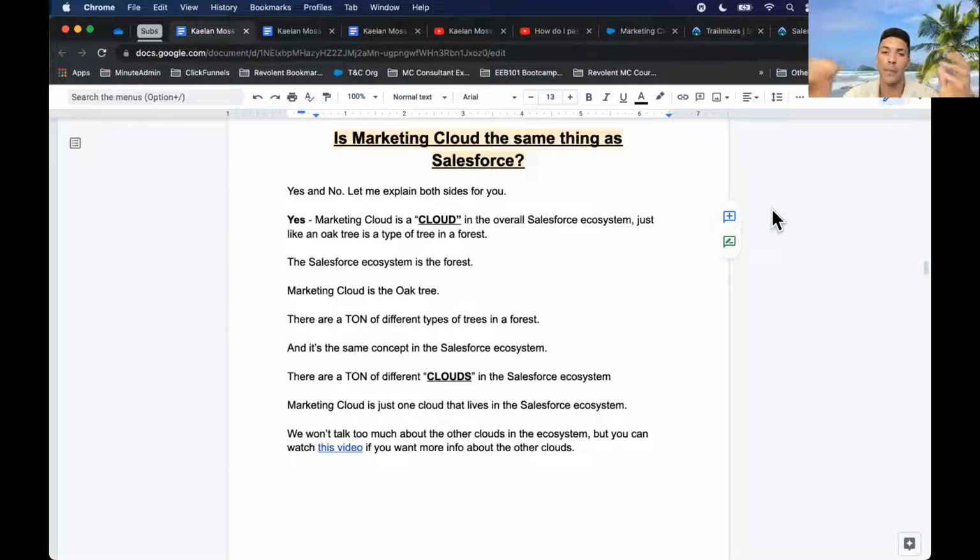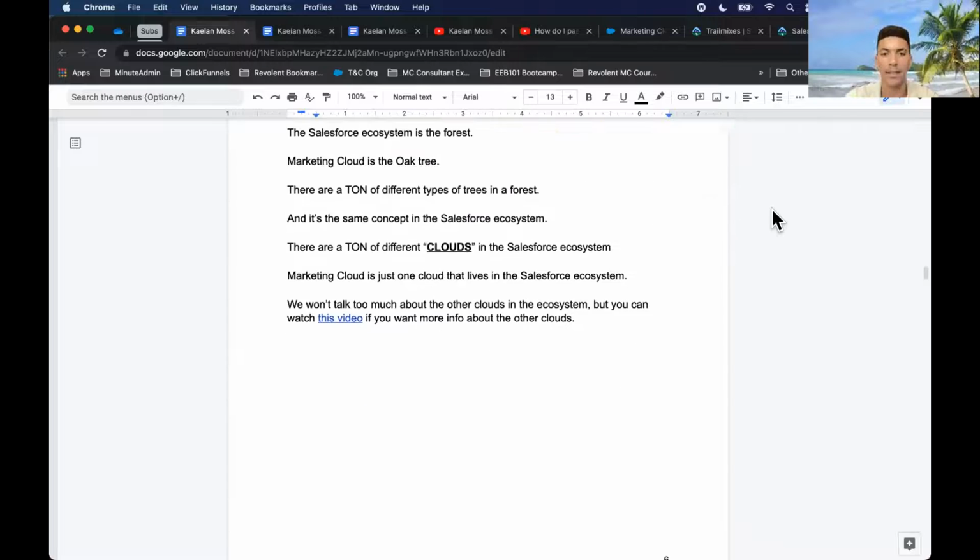So yes and no, Marketing Cloud is the same thing as Salesforce, and it's also not the same thing as Salesforce in the sense that it's not Sales Cloud. It's not what everybody's used to when they think of Salesforce. So hopefully that makes sense as well.